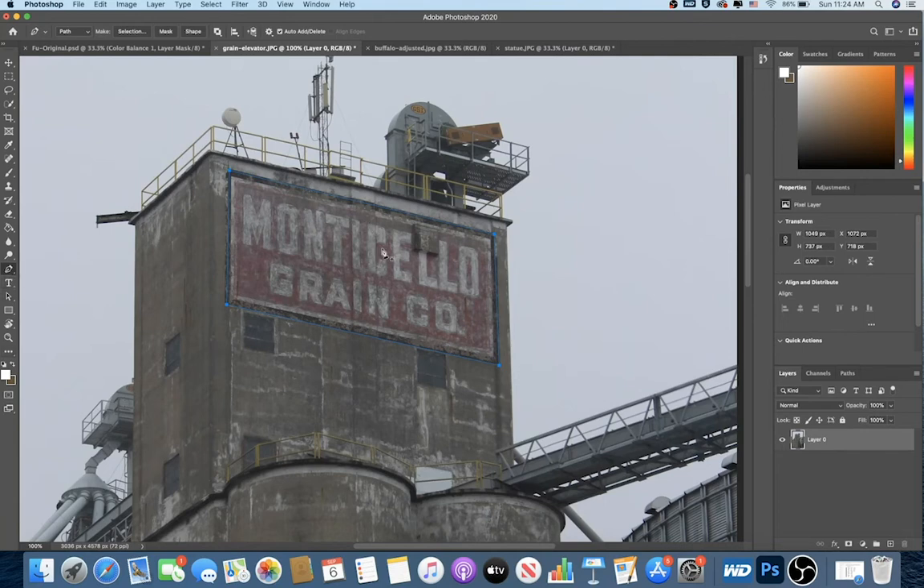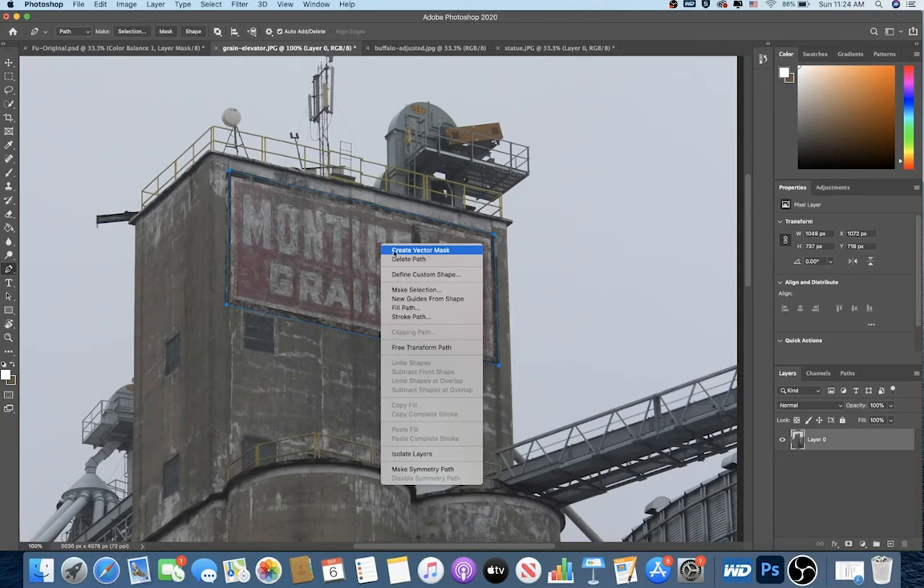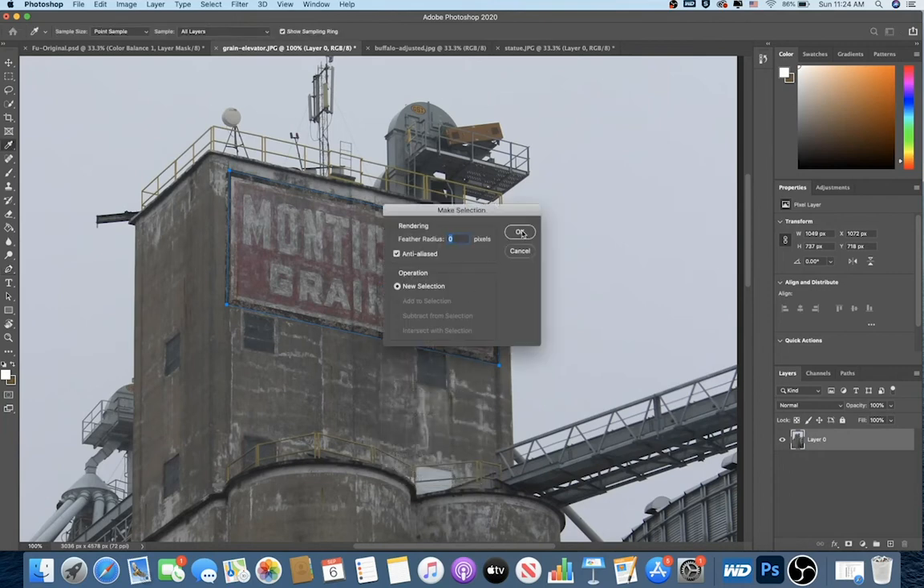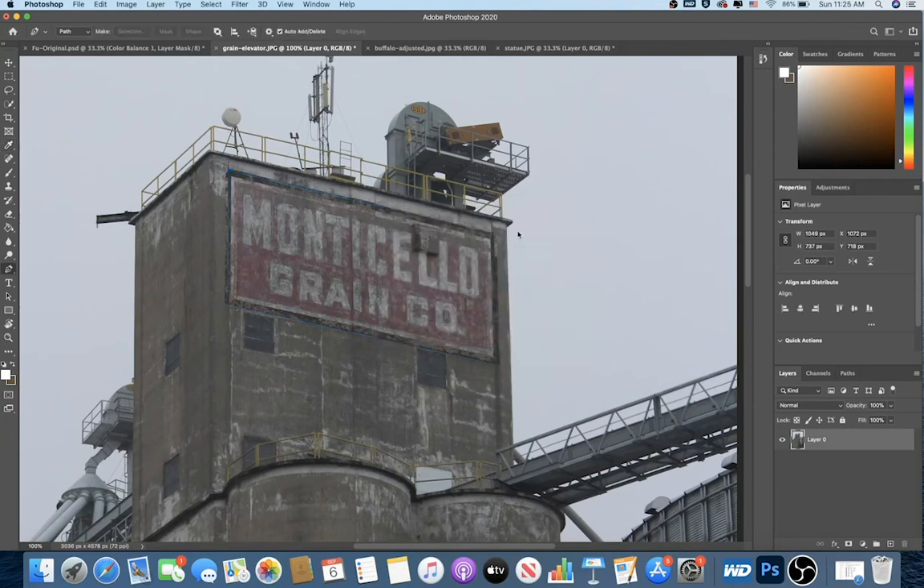So with the pen tool selected, if you right click, or I think if you option click for most people, you'll see that we get some options here. What we want to do is make selection. So let's go ahead and do this. Feather radius means how soft your edge will be. If you want a hard edge on your selection, you set it to 0. If you want a more diffused, more feathery, soft one, you can set it to any number of pixels that you want. But let's just leave it at 0. Okay, so we've got our selection.